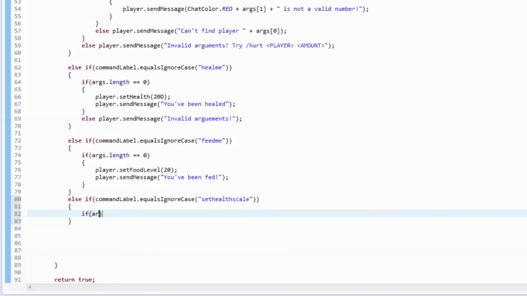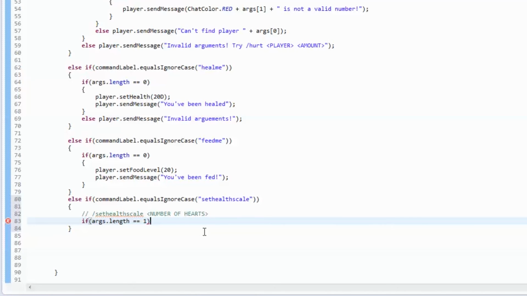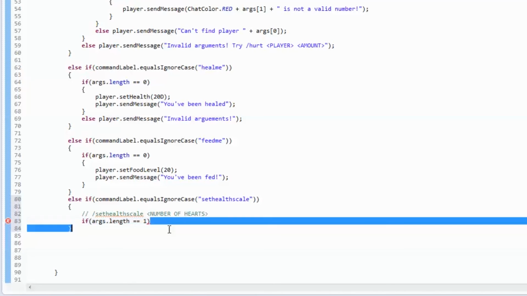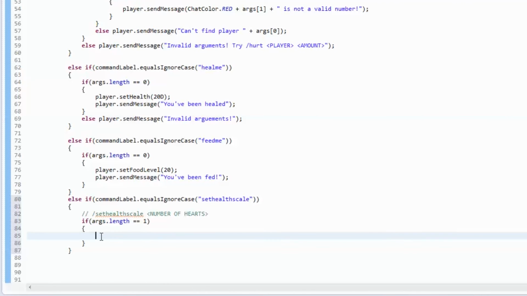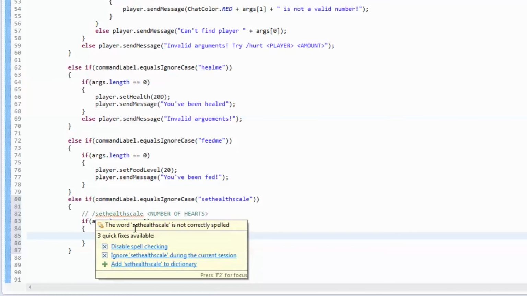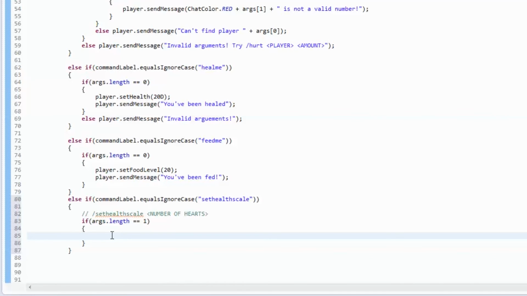So if args.length is equal to 1, because our command's going to be set health scale, and then it's going to be the number of hearts. So that's 1 argument. I could do the try catch block for the NumberFormatException again, but I'm not going to. If you guys want to, you can. I would recommend doing it to make sure that they don't set the health scale to chicken soup, but you know, it's whatever you want.